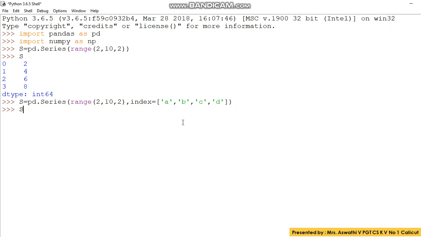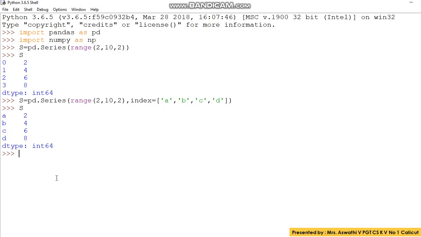Now let us print S and see. You see the index values have changed here. It has become A, B, C, D. Now let us consider another example. Let T is equal to pd.Series of, so I want to give a list. Remember we have given a list, isn't it? So I'm giving the list 2, 2.5, 3, 3.5.